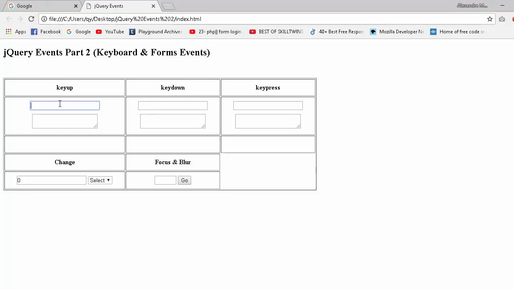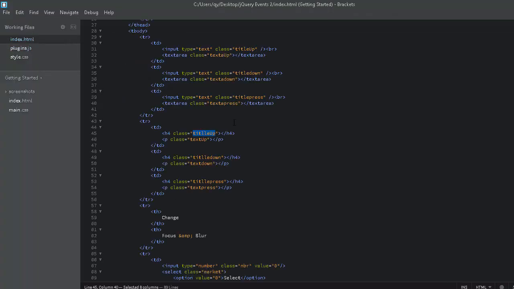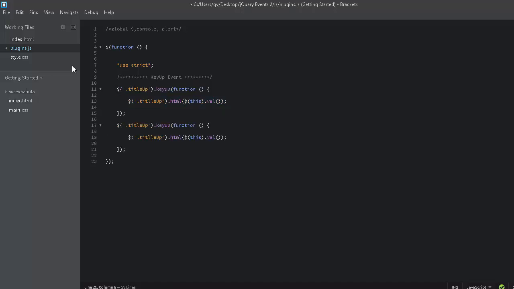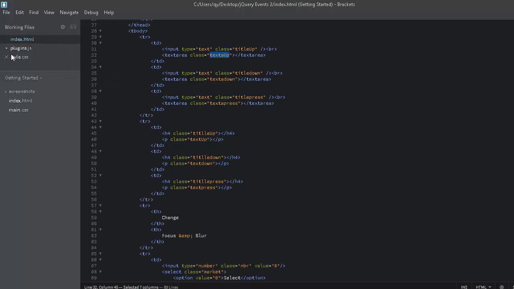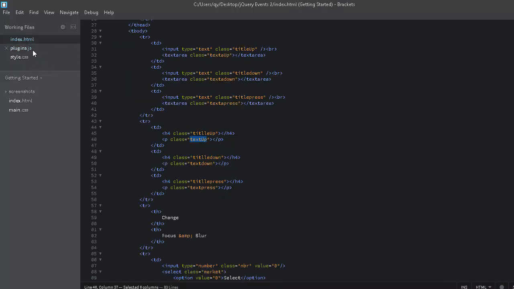Let's see, if for example we write utopian. As you see here, when we press a key, on A for example, or E or O, for example utopian, it will be shown. This is the keyup. When you press a key, the function will work. I will do the same thing for the text up. I will copy and paste it to save time. Great.